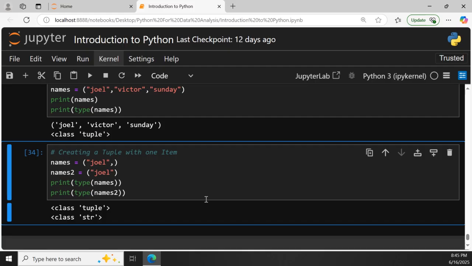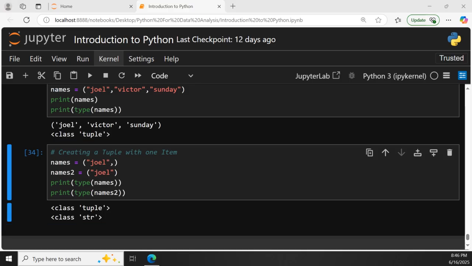So the first one is correct. The second one is just a normal string. It's not a tuple. So is it because of the comma after the name that it's a tuple? Yes, ma. For a single-item tuple, we must include that comma. Okay.